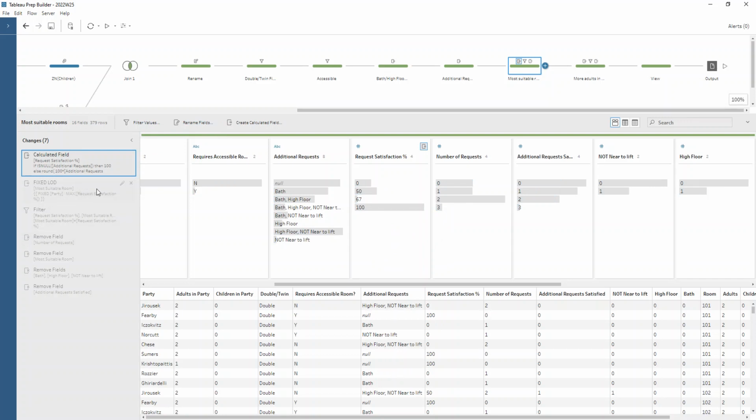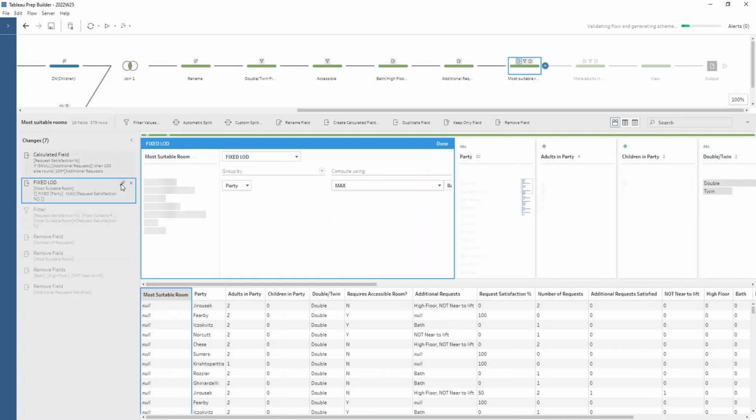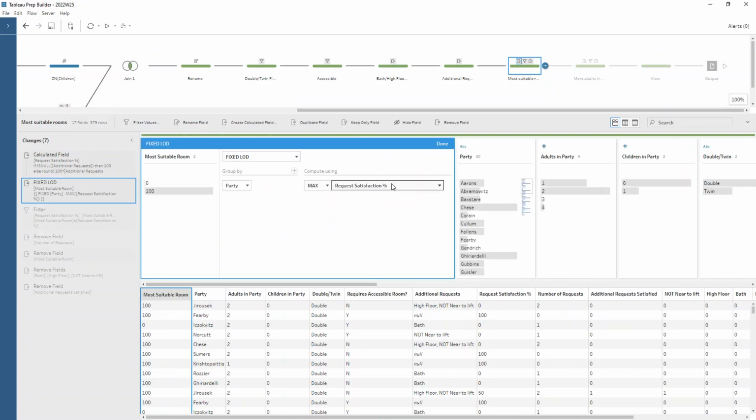So we want to check for each party what is the maximum request satisfaction. So we're just doing a fixed LOD, grouping by the party, doing the max request satisfaction. I don't know why the interface there isn't loading very well, but we know that it's working there. So in most cases, in 99% of cases, all of the requests can be satisfied by at least one room.